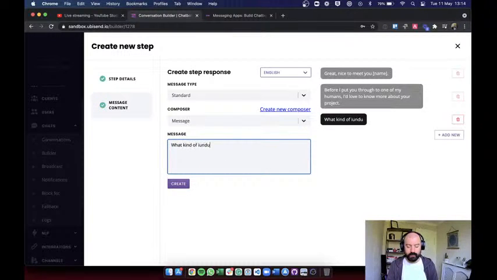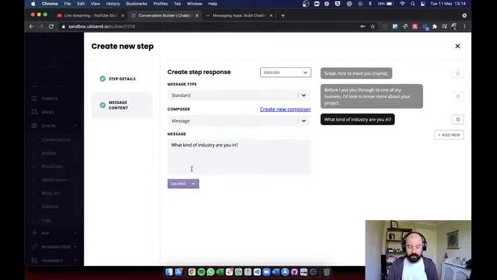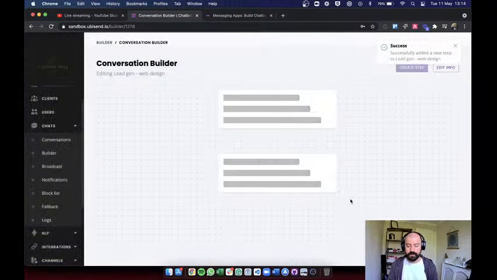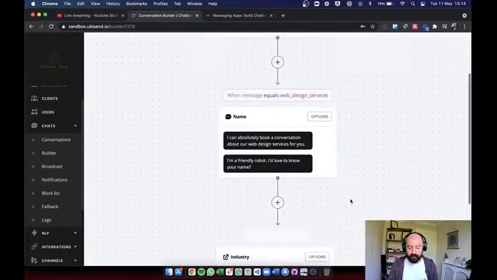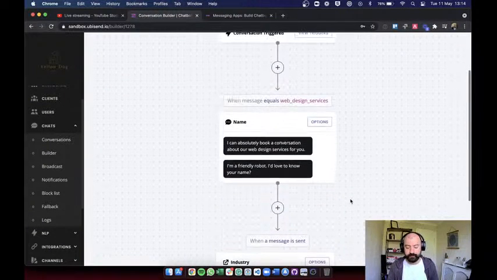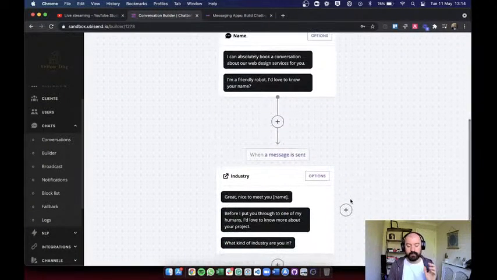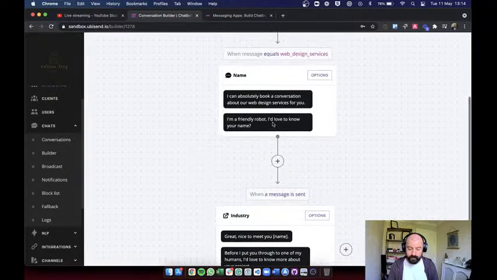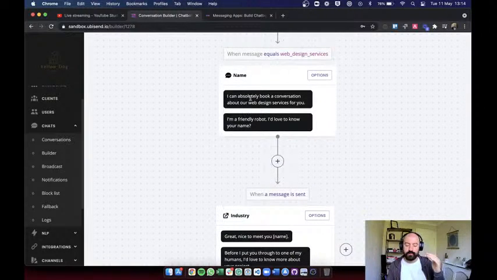What kind of industry are you in? Create. Okay, so what we just did here is we created a brand new step in this conversation. This step has a few important features. The first is transitioning from the name step to the industry step is only requiring a message being sent.